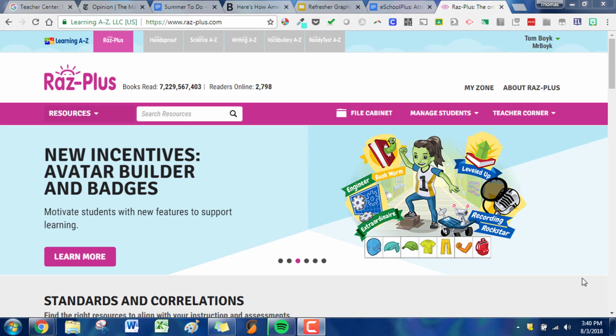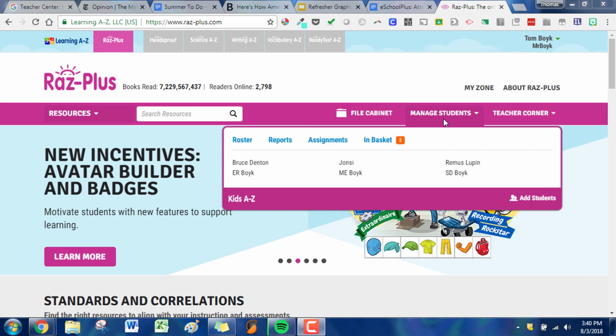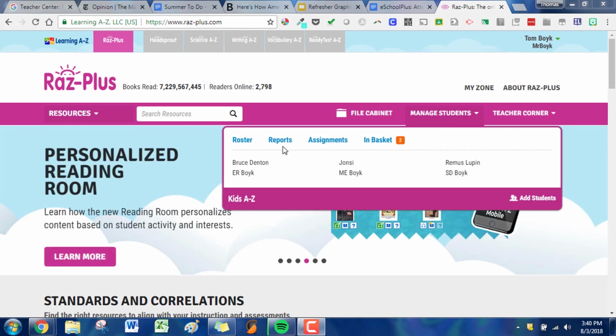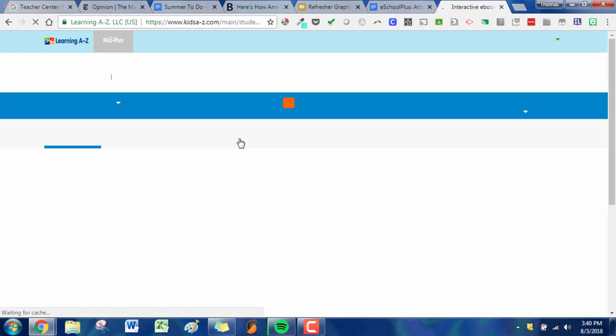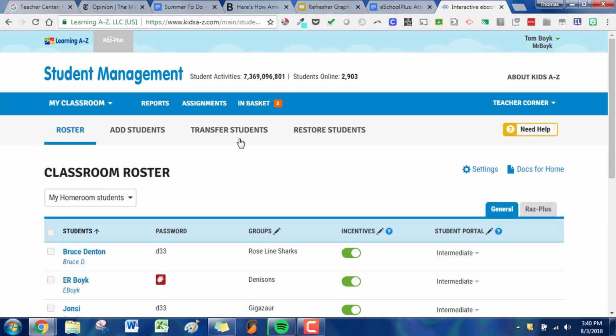So about a third of the way down, there's a purple bar, and there's a Manage Students tab. So I'm going to go ahead and hover over that, and then I'm going to click on Roster. The first screen you'll see is actually a list of your existing roster. So if you wanted to edit students, and I'll actually talk about that in a second, but let me show you how to add a student.